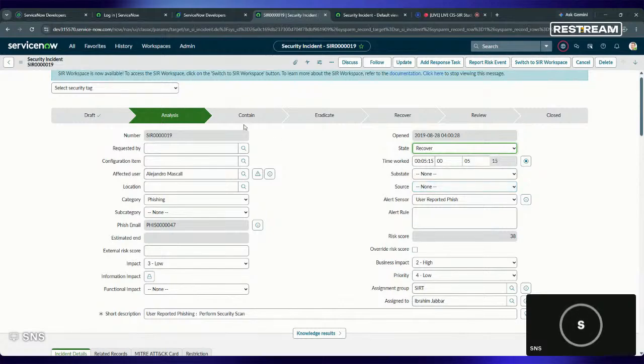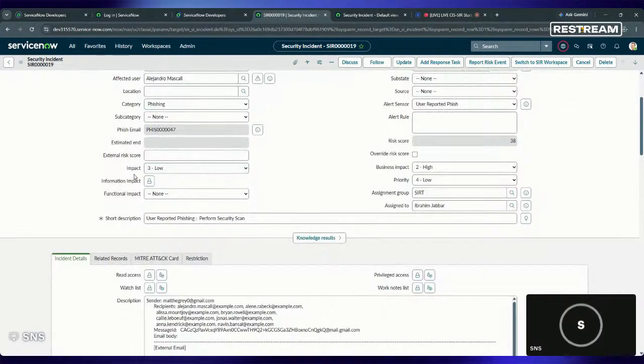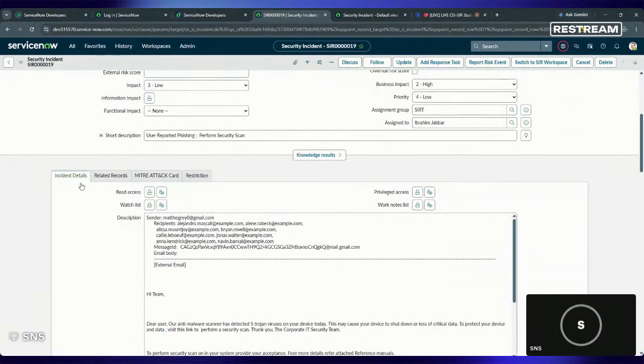Now, this is the security incident form. If you scroll down right here, you have the details. Whatever details you can include in this form is right here. The read access, which ServiceNow also added in a future release, means these security incidents recur. So you have the ability to control who can read this record, this security incident record, right now 0019.